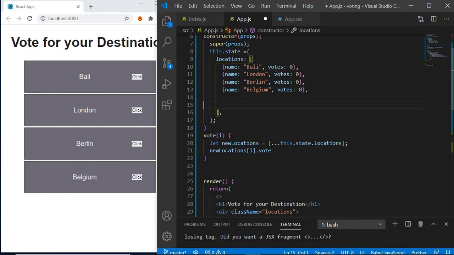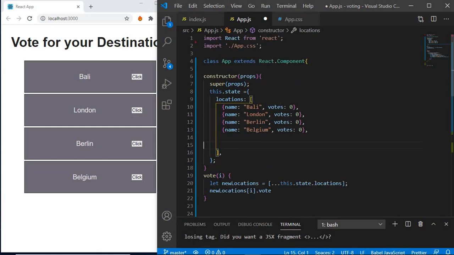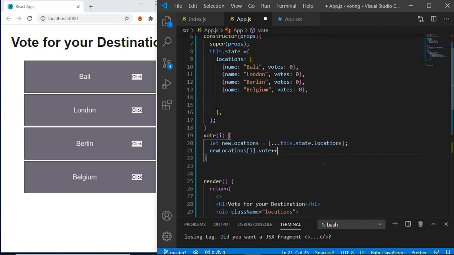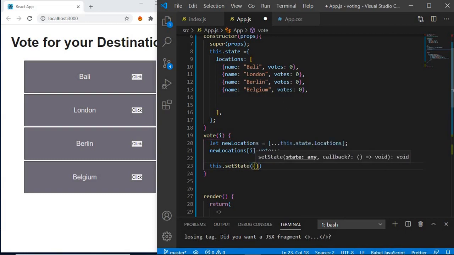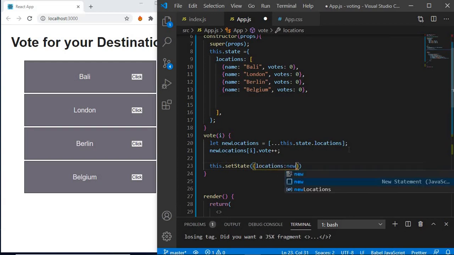Now I can access the name and the votes, but I want to increase the votes value, and this is a number. You can see that it says votes number right here. So I can increment it. That's all, it's as simple as that. And now once this is done, I'm going to change the state. So this.setState. Now what will I set the state to? I will be changing the state to the locations, so obviously to new locations.